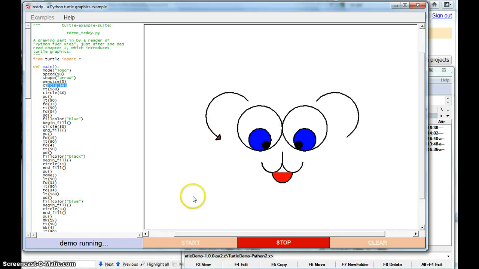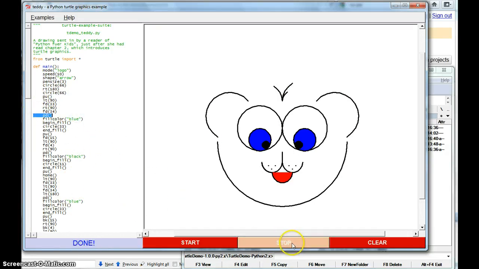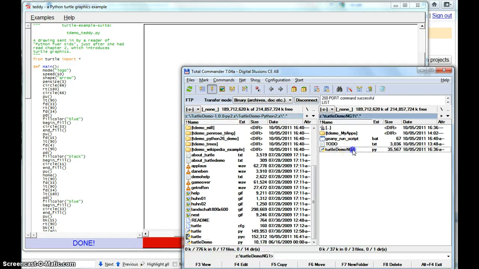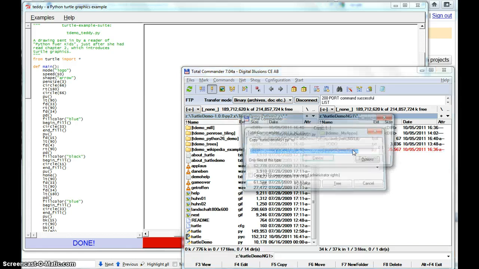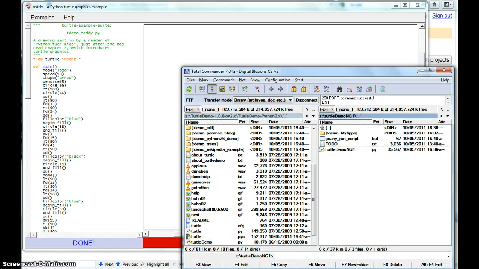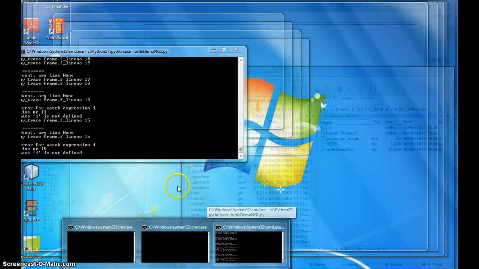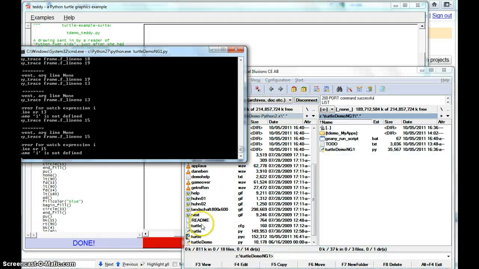But it lacks something. I would like the lines to be highlighted. I would like to be able to pause and run it step by step, maybe watch some variables. So I made kind of Python Turtle Demo new generation. I mean, something what I needed. But it's in a beta version. It has some strange features.